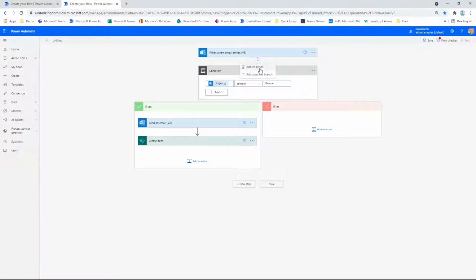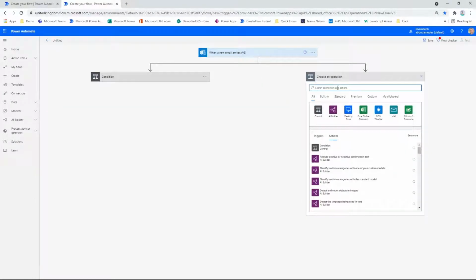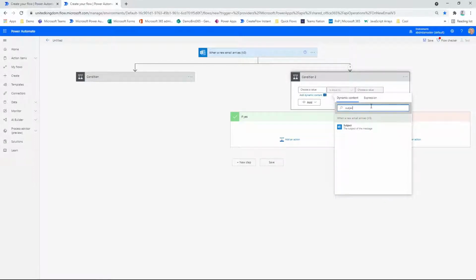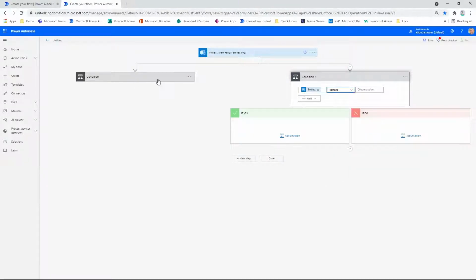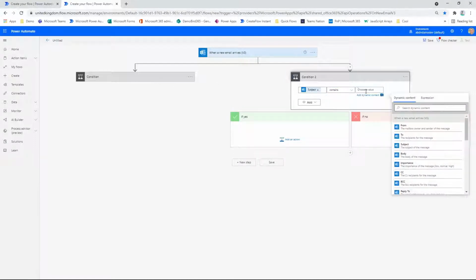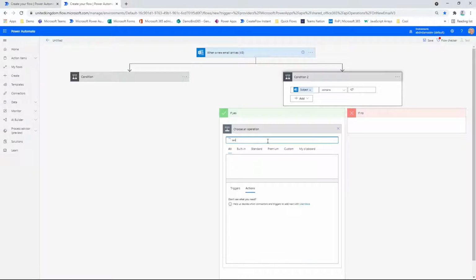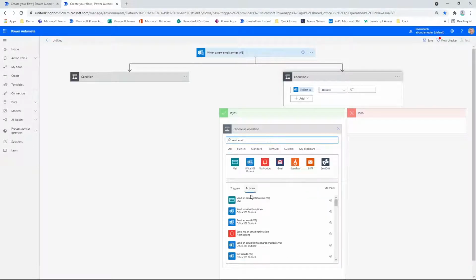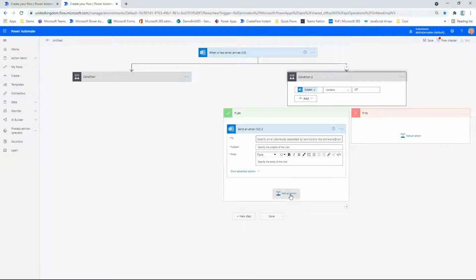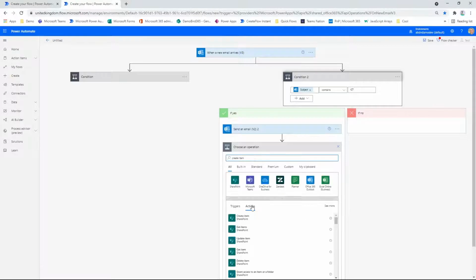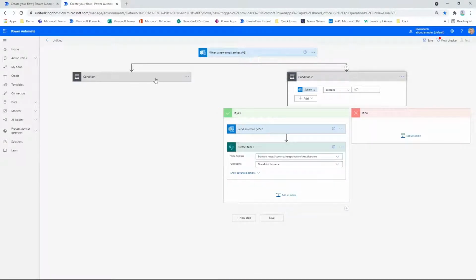Now, because we've got multiple departments we want to compare the subject against, again, we create another condition. We'll put in the subject dynamic value, contains, and this time I'm going to go for the ICT department. So if the subject line contains ICT, and as before, we will go ahead and create the same actions. So you can already see on screen the flow is becoming quite complex, and it's taking up a lot of the workspace that we see in Power Automate.